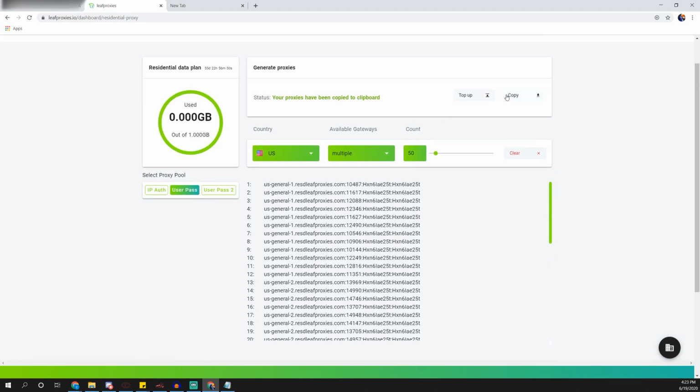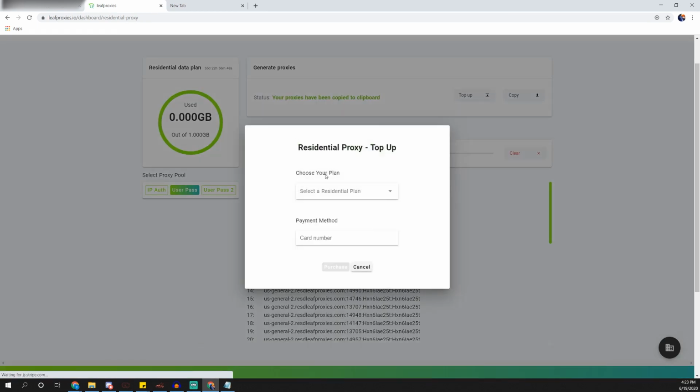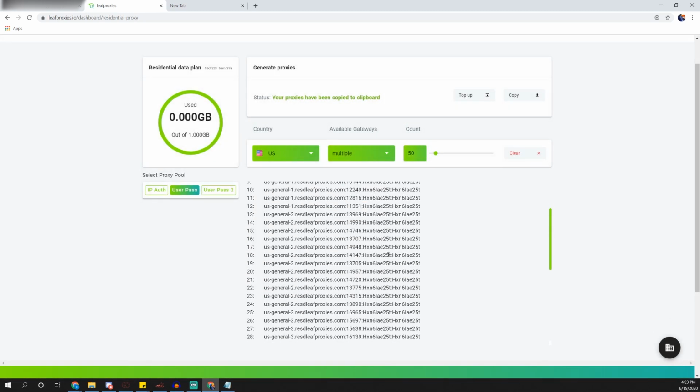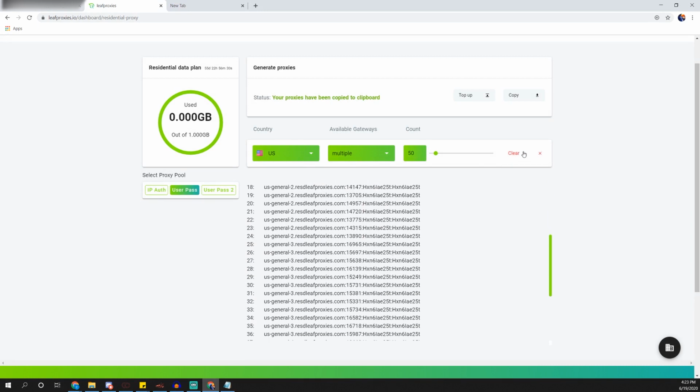And the button next to copy is top up. It lets you add more data to your plan, and all prices are already 20% off, so you don't need a code. So go ahead and just choose whatever plan you want to purchase and then enter your payment method. And I believe that's pretty much it.